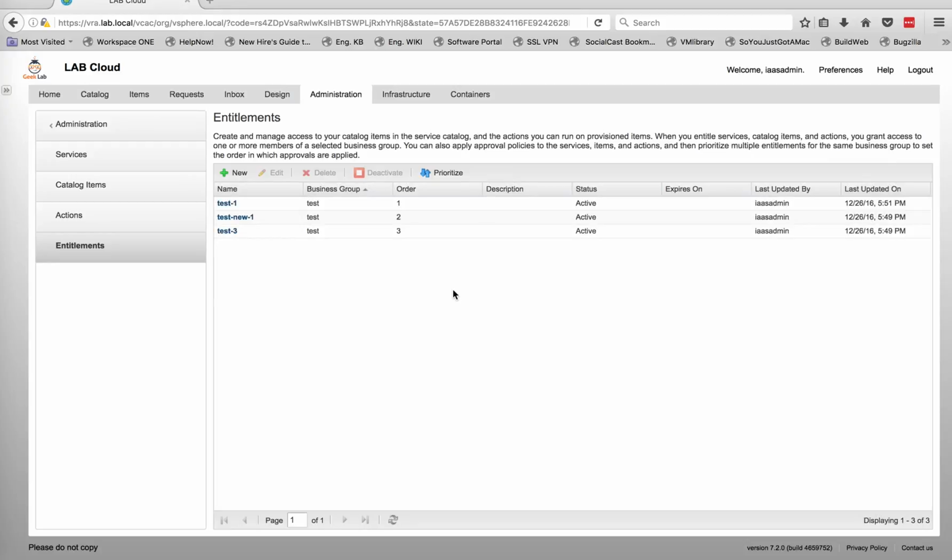So this concludes the demo. We have seen how we can go ahead and build custom workflows in vRO using the APIs and export those workflows into vRA to build a XaaS service and provide it as a catalog item.